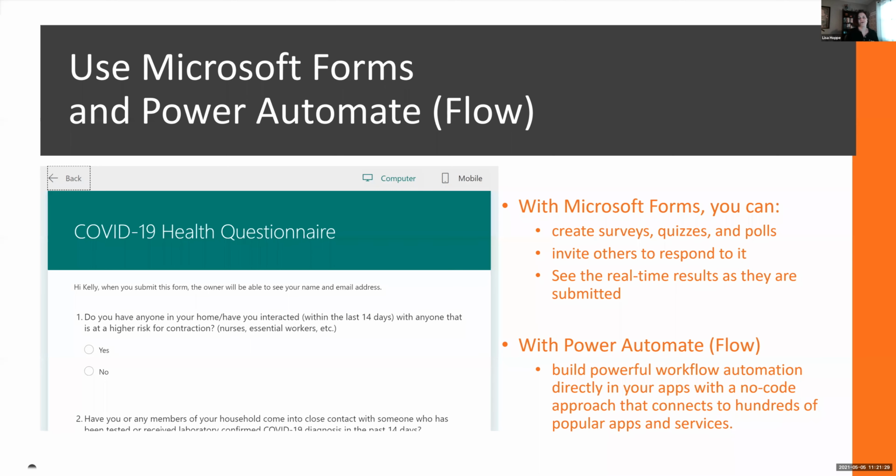With Microsoft Forms, you can create surveys and quizzes that are fillable online rather simply and quickly, and you can invite others to respond to the forms and see real-time results as they are submitted. Power Automate allows you to build workflow automation directly into your apps with a no-code approach. And this is important because it makes it very easy to maintain, and everyone likes that. It connects to hundreds of popular apps and services, allowing you to leverage the full Microsoft platform.